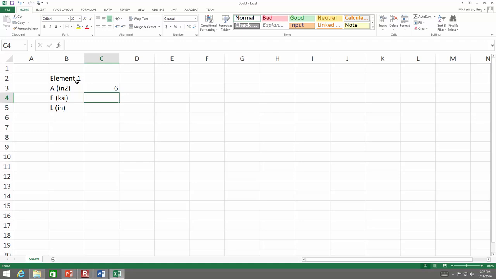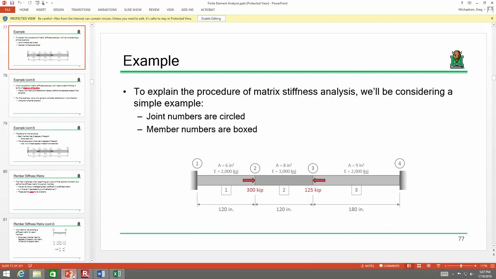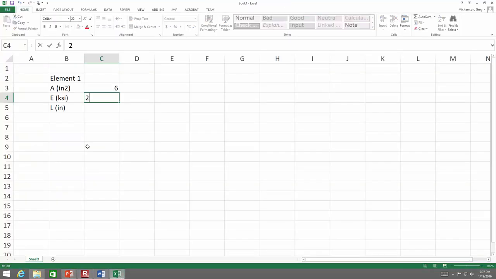Do y'all know where I'm getting these values? Hold on, let me pull this back up. I'm talking about element number one. I'm talking about these values right here, okay? So that's A, what's E? There we go. All right, y'all see what I'm doing? So E is going to be 2,000, and then what's L? 120, there we go, all right.